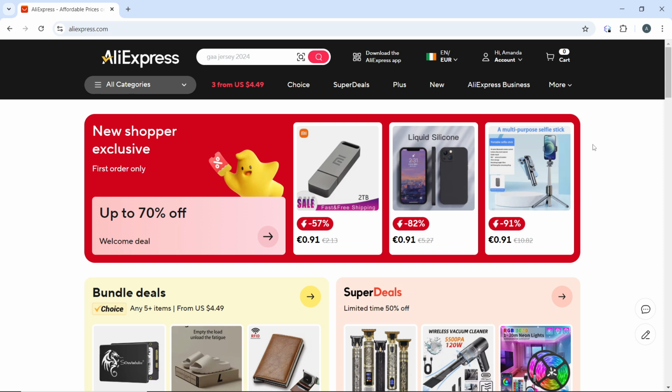And after verifying your account, log into your new account and go to your account settings to complete your profile if you want to. You can add your shipping address, payment methods, and other preferences. Once you're done, start shopping. You can now browse and shop on AliExpress. Use the search bar or categories to find products.